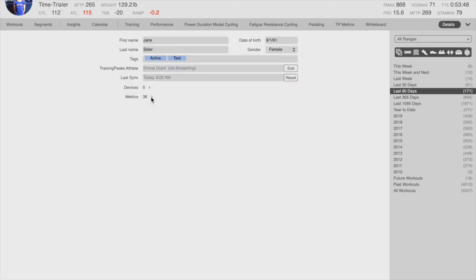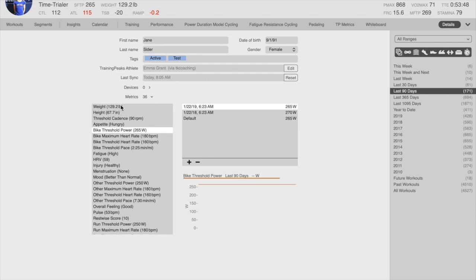Your metrics box might be closed. You notice this small arrow pointing to the right. It's closed. Just click it till it points down, and you'll see all the available metrics. Select the threshold that you're looking for. In this example, I'm using bike threshold power, but it works the same for bike heart rate or run power, or whatever threshold you're setting. The system is the same.